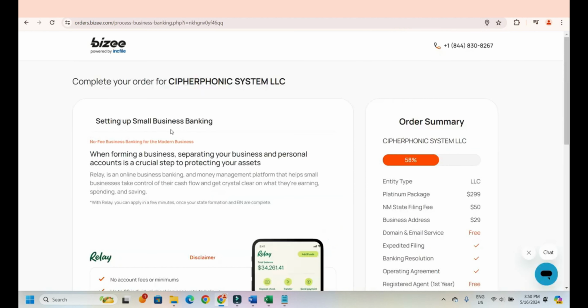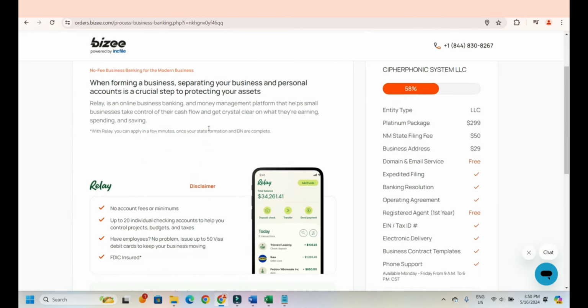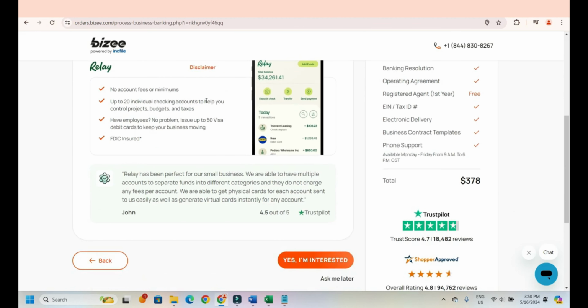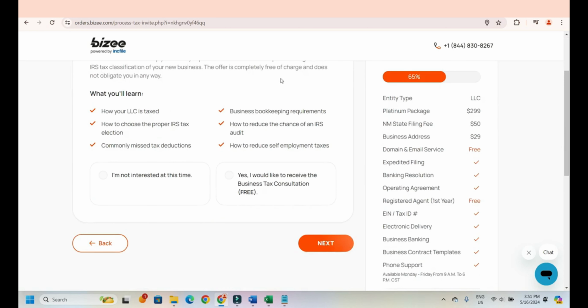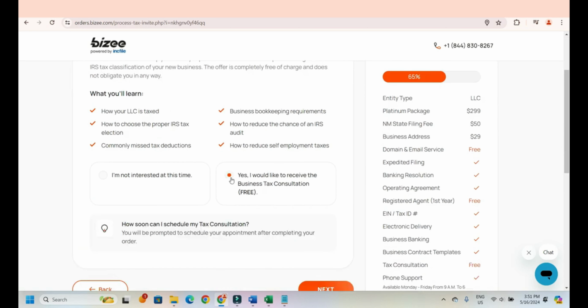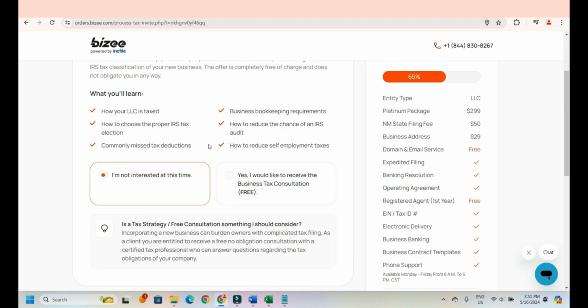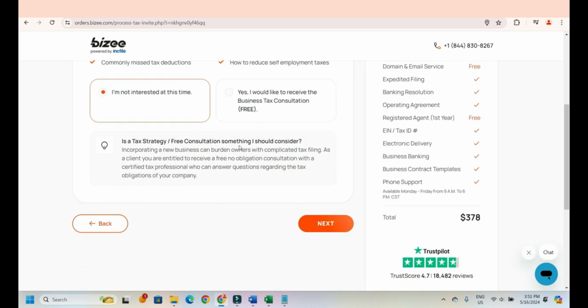On this part, setting up of small business banking, just go through this, okay? Whether you want it or not, it's your choice. So I'm saying I'm interested. And then for the tax strategy free consultation, if you want to take a consultation, you can click yes. If not, just say I'm not interested this time. It's a free consultation, so if someone is interested, you can take that and then click next.